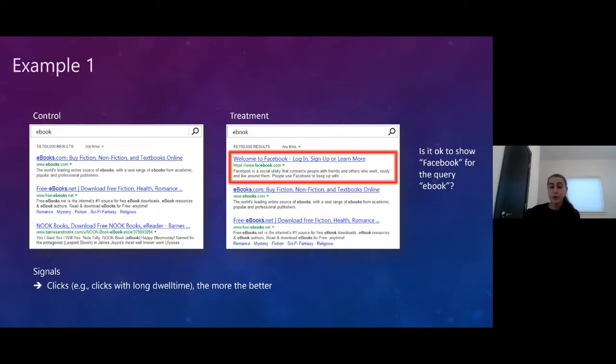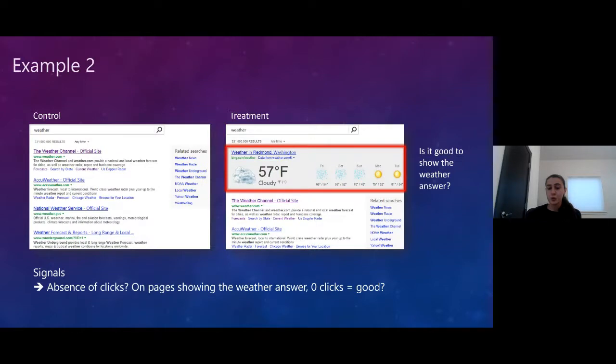So the signal we're employing here is clicks, which is one of the main user interactions we have in these online services. So let's look at another example, which is what we call the weather answer. In this case, what the treatment is doing is when you search for weather on Bing, we actually show you this weather answer. We show you the weather forecast immediately on the page, to where you don't really need to click on the weather channel on this URL to know what the forecast is.